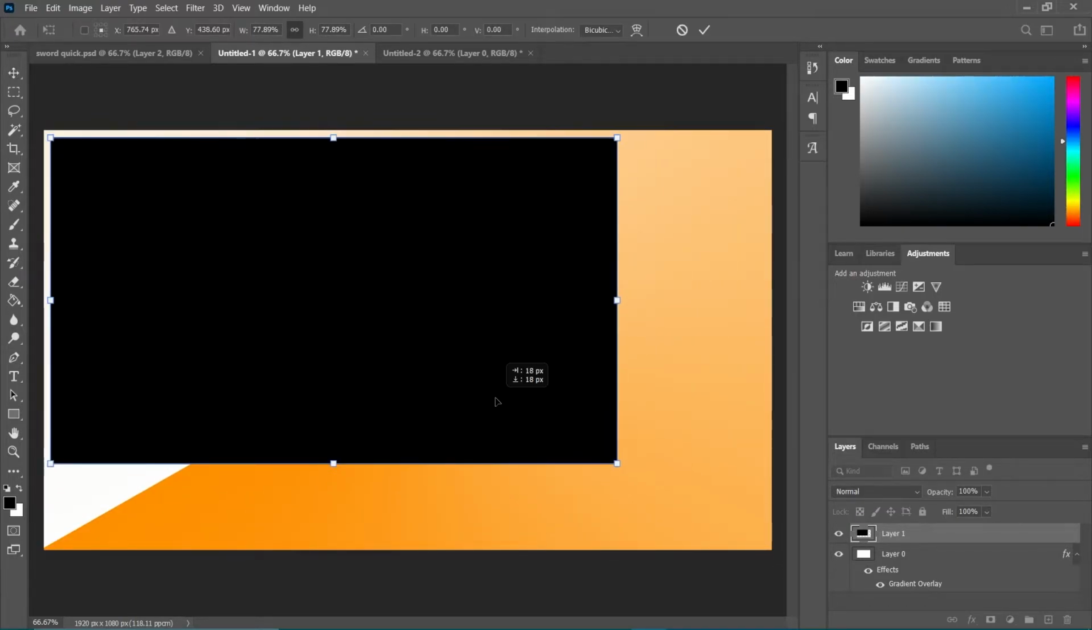My other job here is to decide how much of an effective border I want. I like to have even spacing all around my layout, so we're going to try and drag this layer 20 pixels in from the left and 20 pixels down from the top.